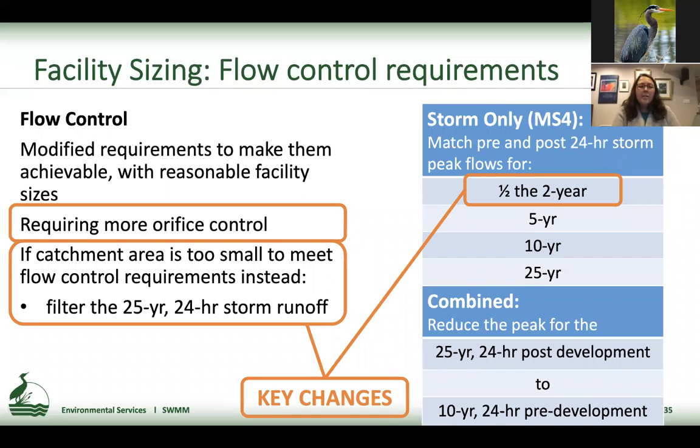The other changes we've made are sizing for flow control requirements. We've modified our flow control requirements to make them achievable with reasonable facility sizes while still meeting the system needs that we have for protecting streams and the combined system.